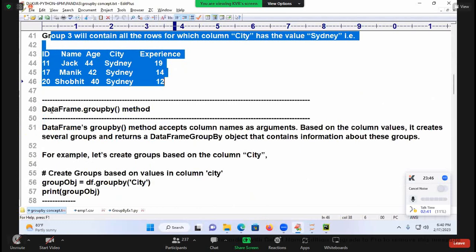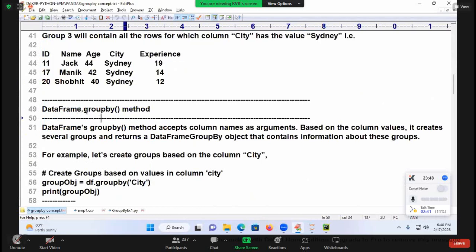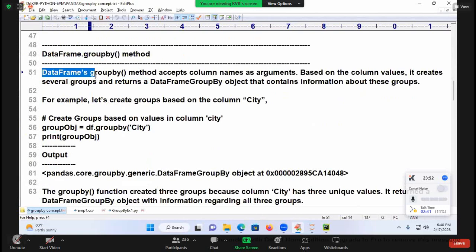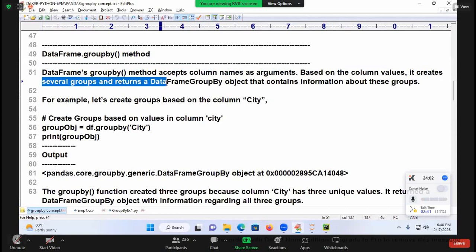How to get the data? Data frame dot groupby of what? Method. How do you apply? The data frame's groupby method accepts what? Column names as arguments. Based on the 3 column values, it creates several groups and returns a DataFrameGroupBy object.